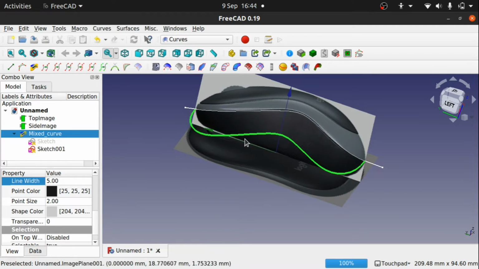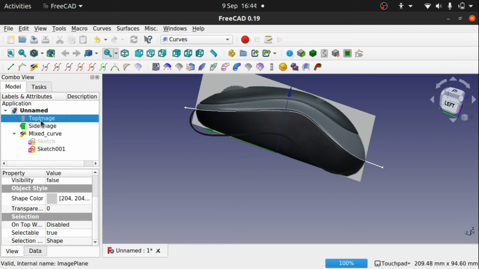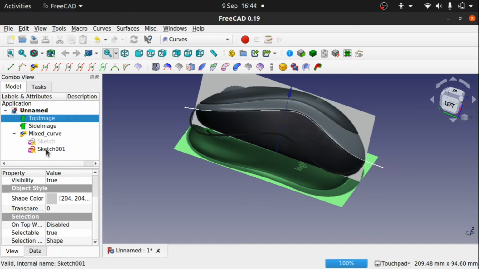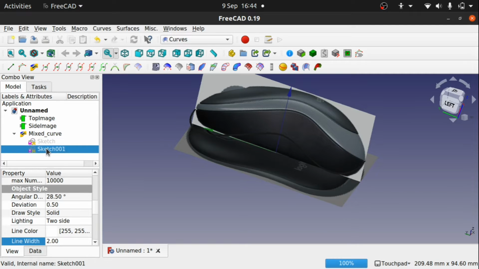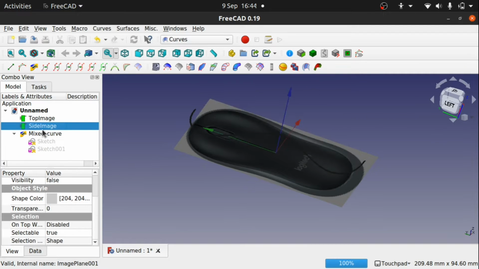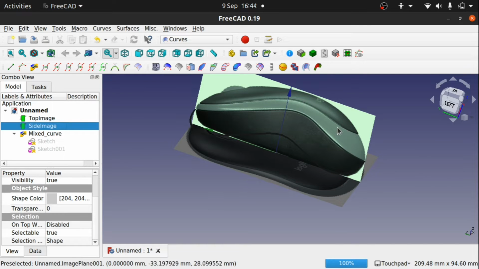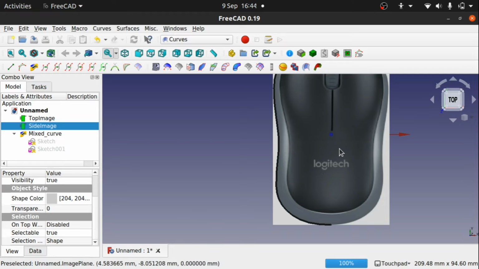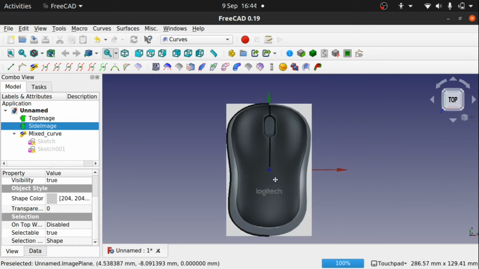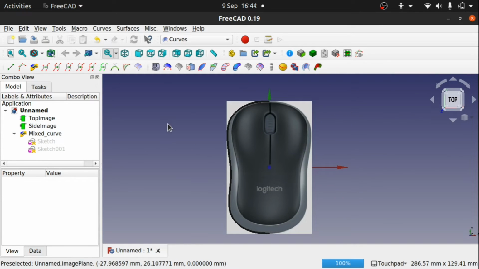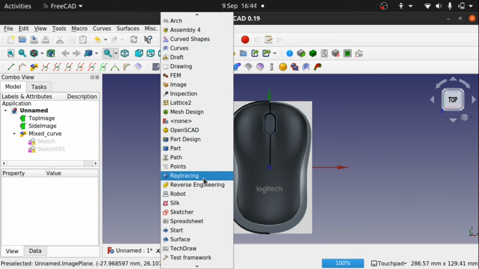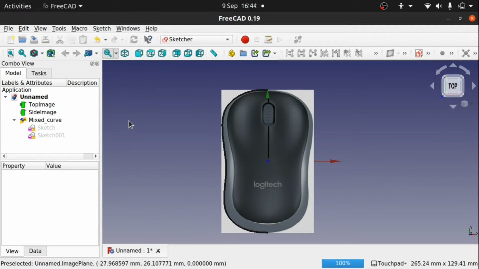I'm going to repeat the process with the top image. This one here. Get rid of that sketch, so I've just hidden that sketch. And the side image. And with this curve that goes along here. So I'm going to go up to the top and repeat the same process. Make sure nothing's selected. Go over to the Sketcher. We'll create a new sketch in the Sketcher.